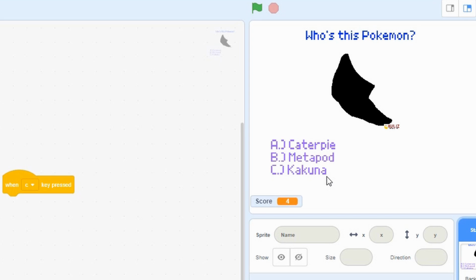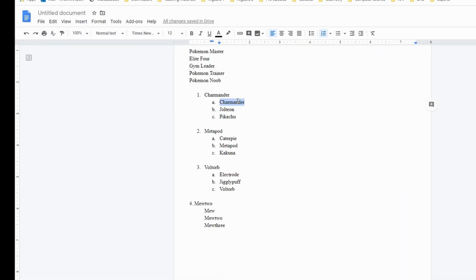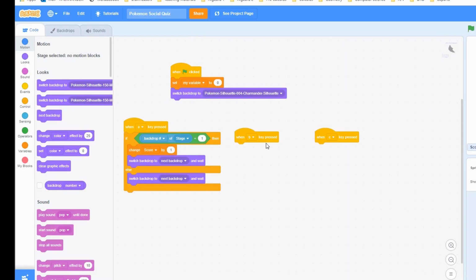Okay, so if it equals 1, if it equals that first stage, let me go through here. So this one is A, Metapod would be B, Voltorb would be C, and Mewtwo would be B. So on stage 1, I'm going to want A to be the answer. If I'm on stage 2 or 4, I'm going to want answer choice B to be the answer. All right, so that's where the or is going to come in. That's when B is going to be pressed.